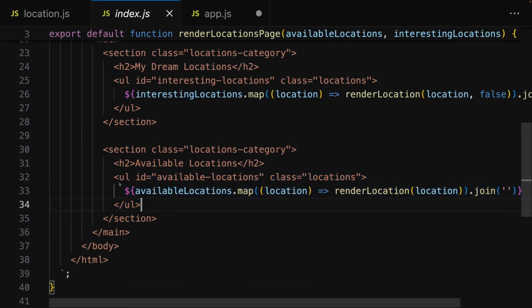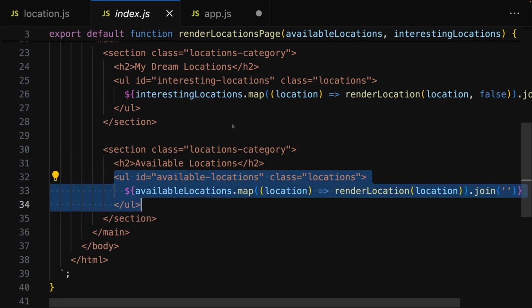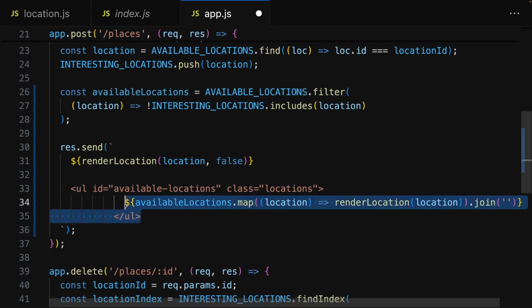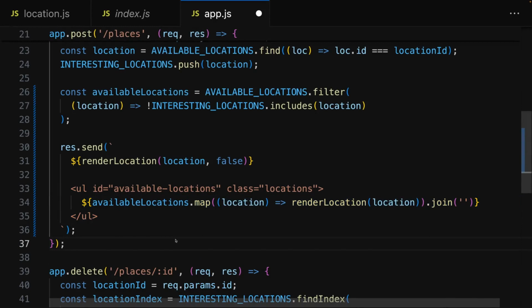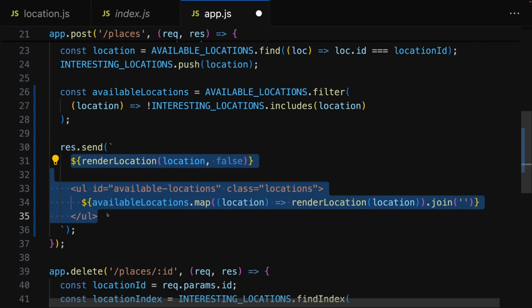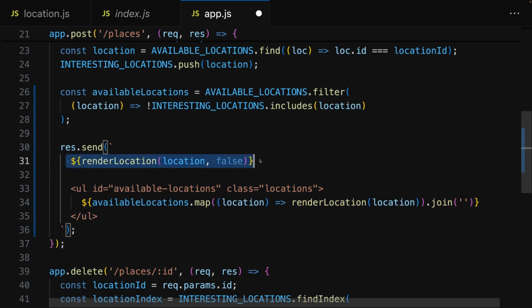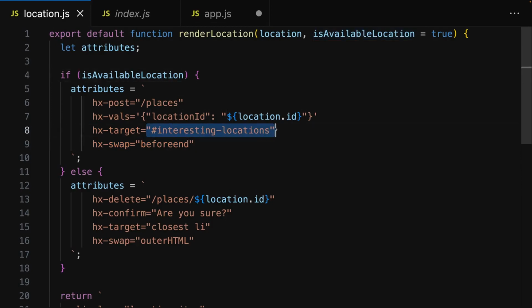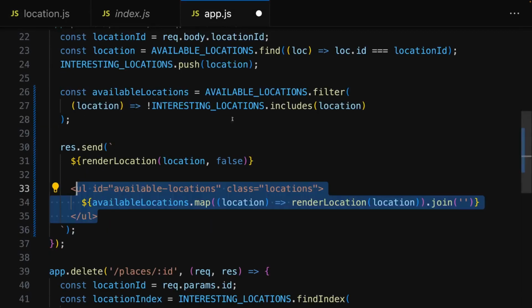And it's important that you copy the available locations list, not the interesting locations list, because it's the available locations list I want to update here. I'll copy that and return that here as that second piece of content in my response in this post route. Now, right now, this would still all be treated as one response, so to say, one piece of content, and it would be this entire piece of content, so this list item and this list, that would be swapped in for this targeted location, so for this interesting locations list. And that's of course not what I want here.